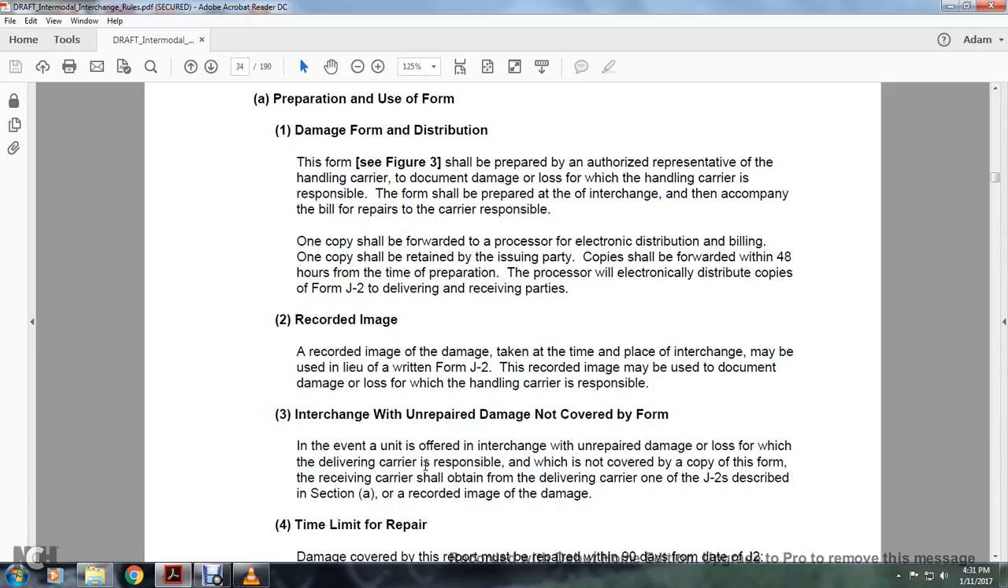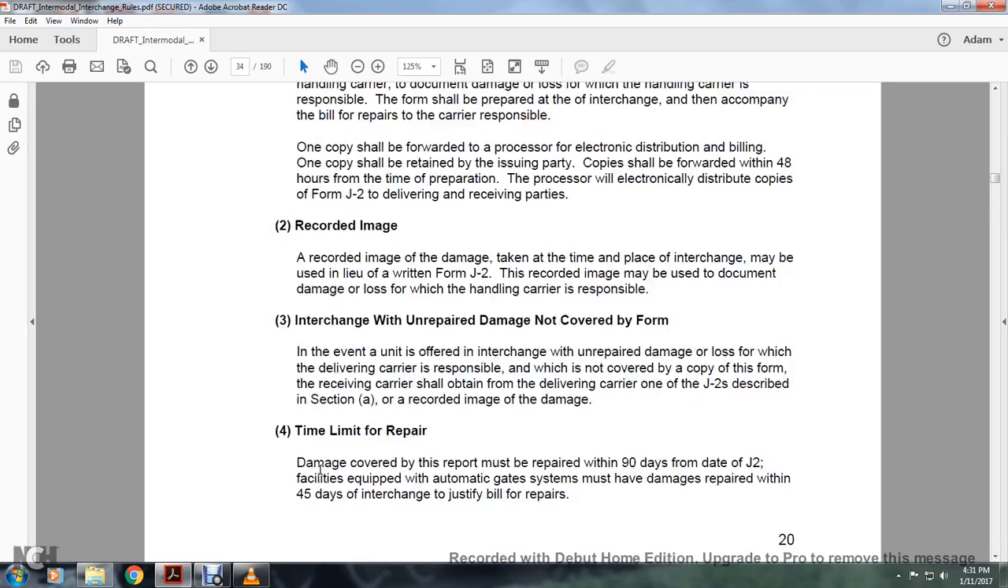Recorded image. The recorded image of the damage taken at the time and place of the interchange must be used in lieu of the written Form J2, but the recorded image may be used for documentation of the damage or loss for which the handling carrier is responsible. An interchange with unrepaired damage is not covered in the form. In the event of a unit interchanged with unrepaired damage or loss for which the delivering carrier is responsible, which is not covered with a copy of this form, the receiving carrier should name the delivering carrier with the J2 described in Section A, with the recorded image and damage.